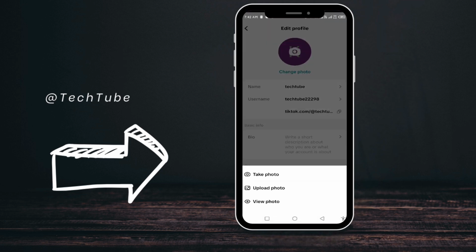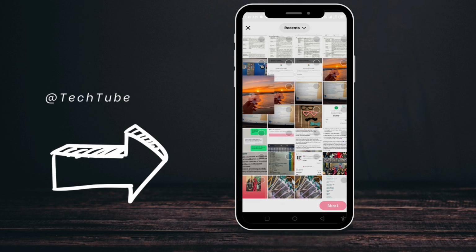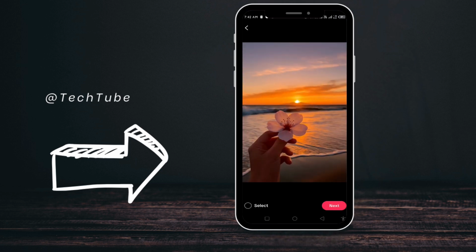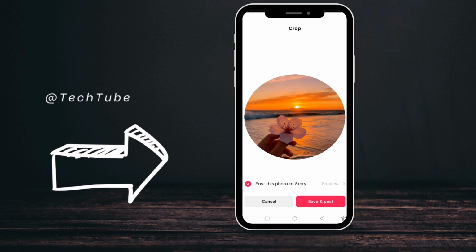Tap on Change Photo, and here you will see two options. Choose Take Photo to use your camera, or select from the gallery to upload a picture from your phone. So pick your photo, adjust or crop it if it's needed, tap on select and then next. You can crop it as well.